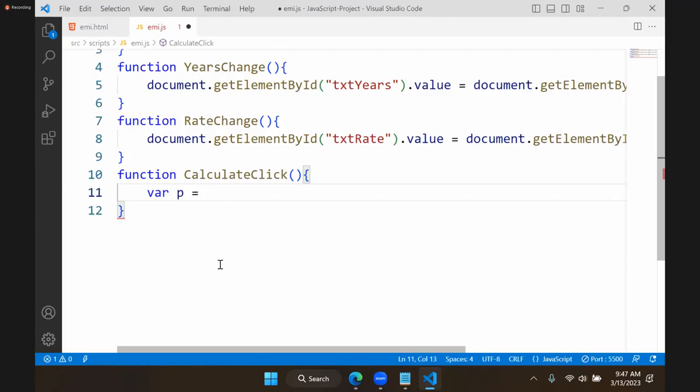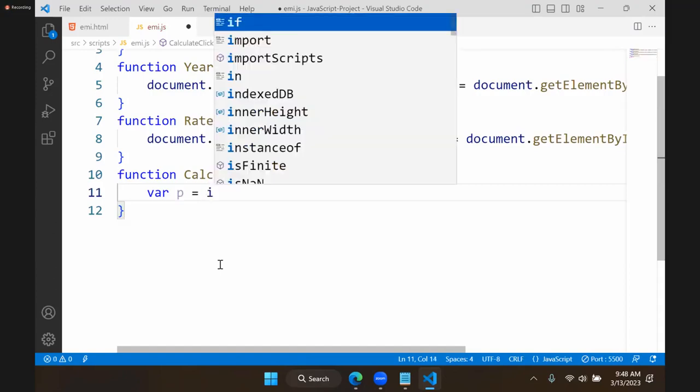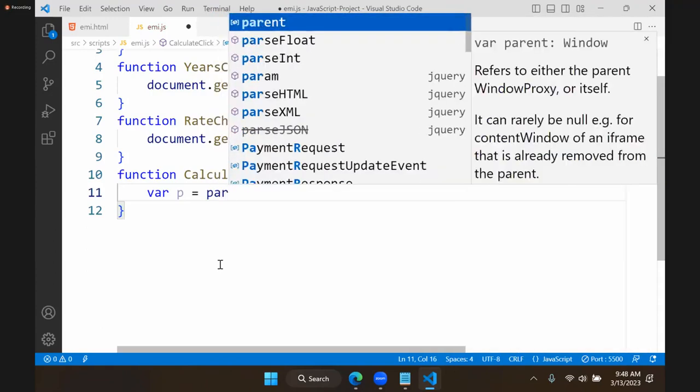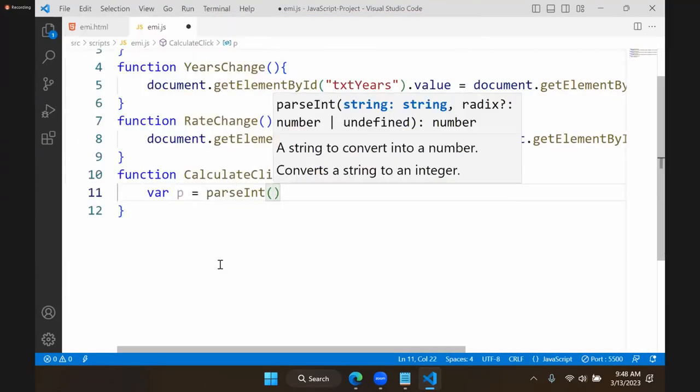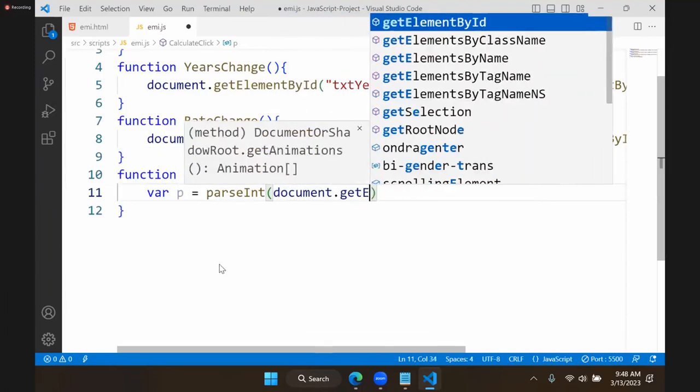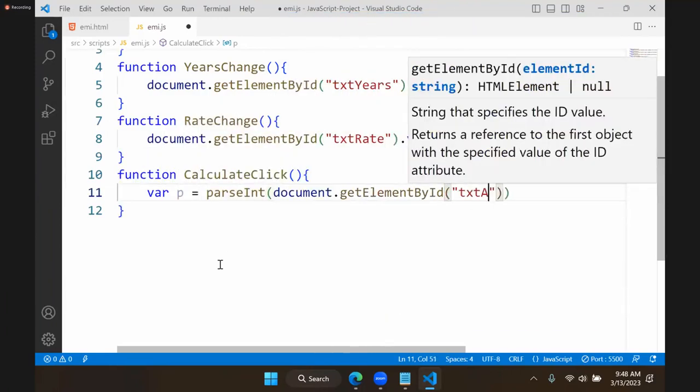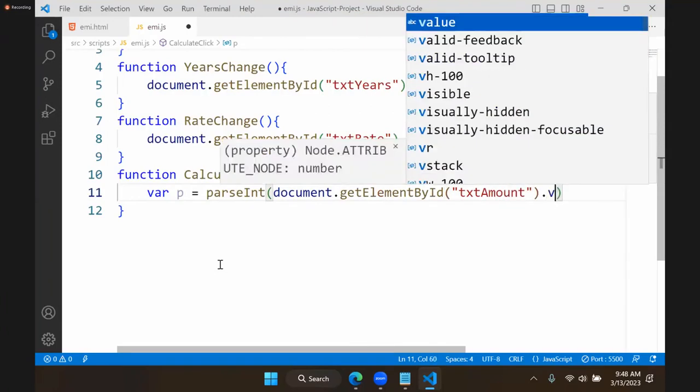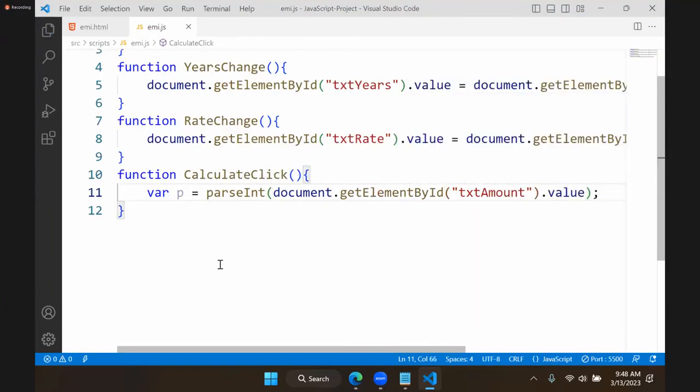How to get the value present in the amount text box? But it is of text type, a string, so we have to use parseInt. Where is it present? document.getElementById txtAmount dot value. So its value will be in principal. That is the principal amount.